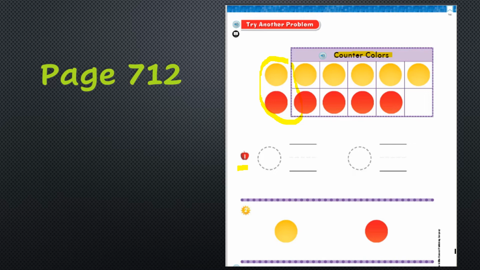Well, since the top row is yellow, let's color our first counter yellow. All right, and then our bottom row is red, so we are going to color our second counter red. I know I'm not doing a very good job, but I'm doing the best that I can.